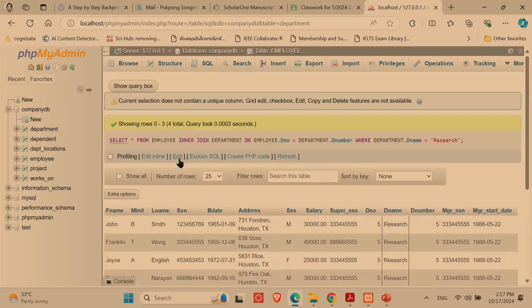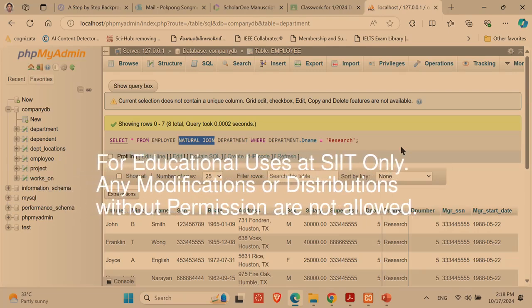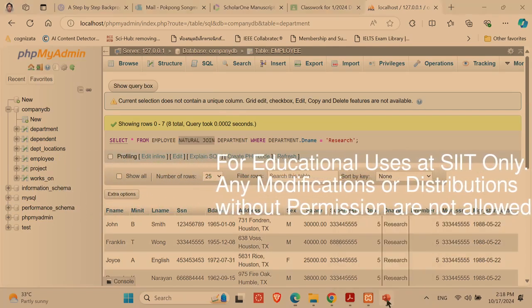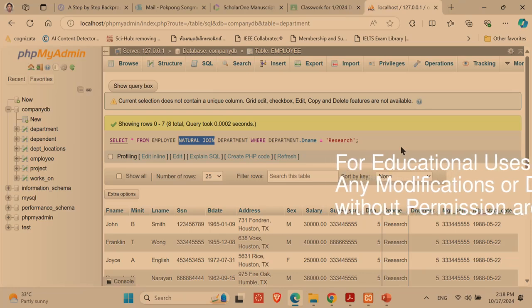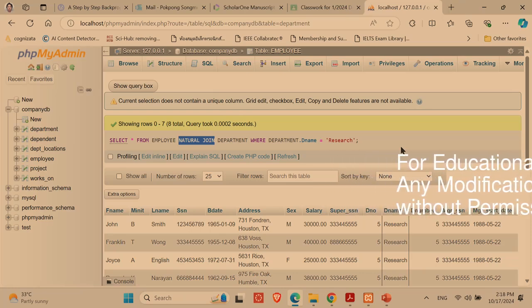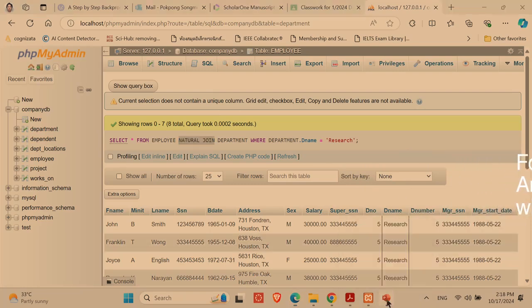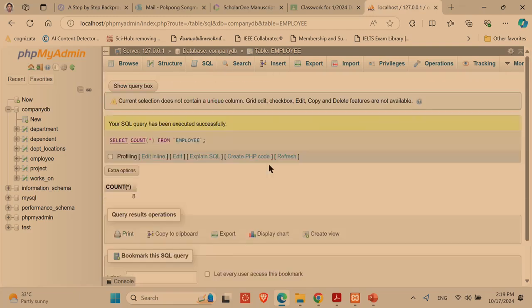But if I use natural join, the two tables have some columns with the same name to join on. Then we count everything. There are just eight employees in this company.